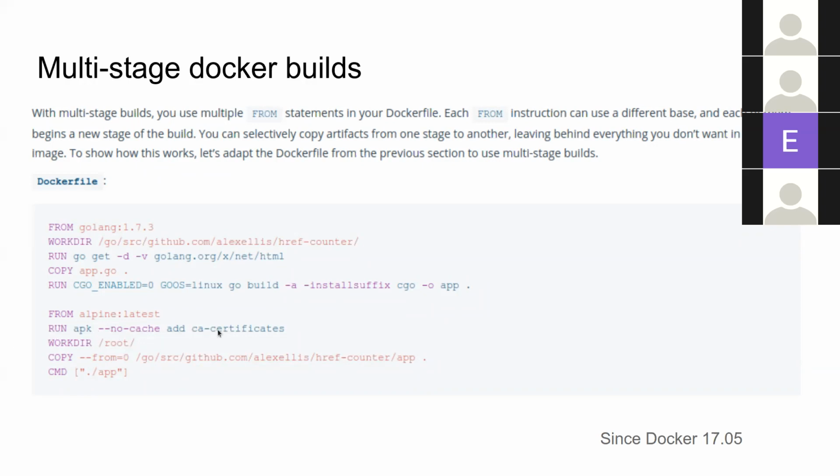You use the package manager to add CA certificates, and then you copy your Golang executable that you built in the top one. Remember, Golang applications are statically compiled binaries. There's just a single file that is your application. You copy that file into your Alpine container and then run it.